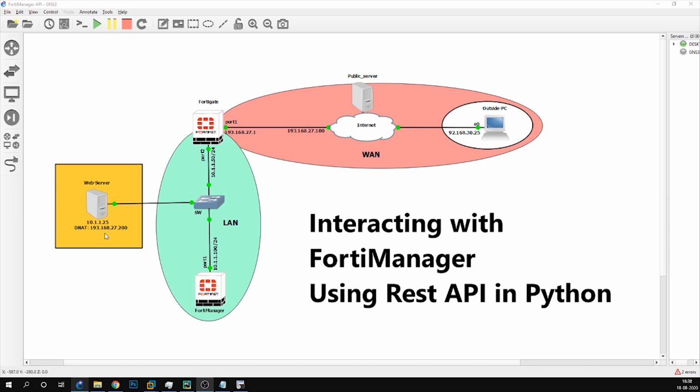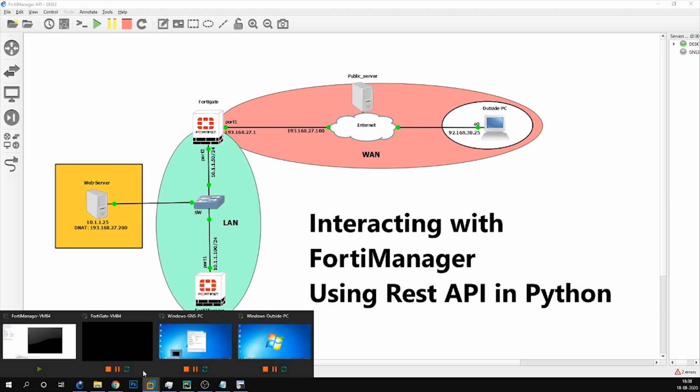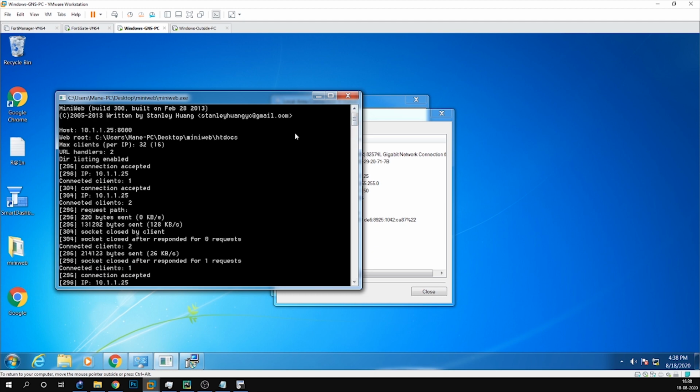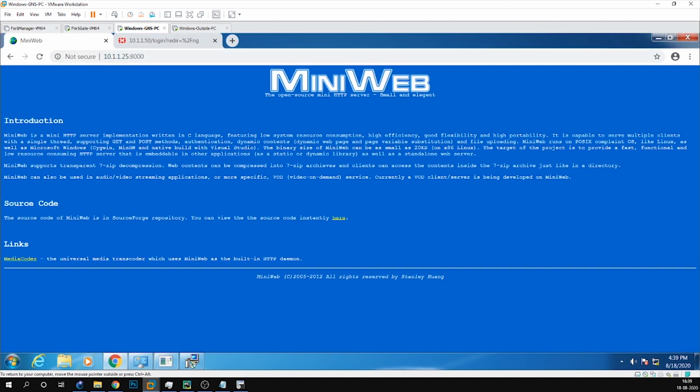Before proceeding with our configuration, let me show you how this web server looks. Basically, this is a Windows machine with the IP 10.11.25, and on this machine a web service is installed on port 8000. So let us try to access this server locally. Yeah, so this is the web page that it displays, and the attacker is trying to access this page, but we are going to block him.